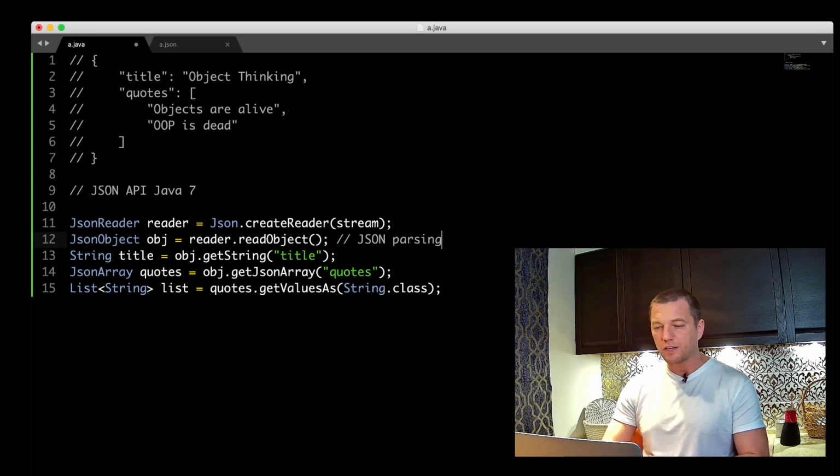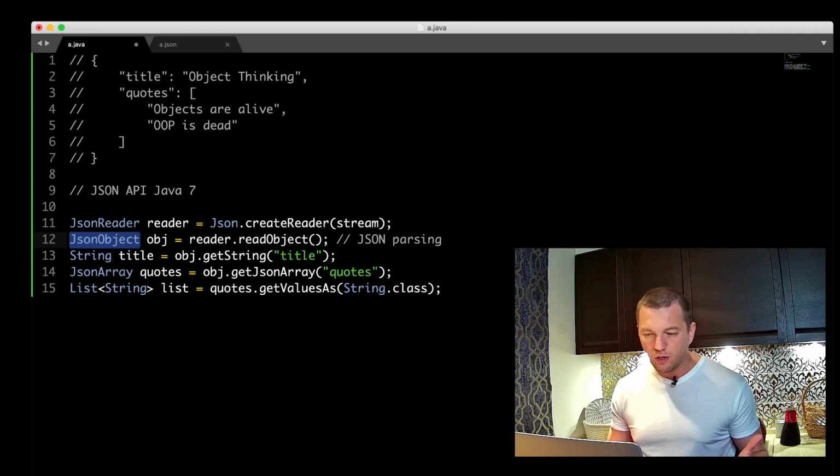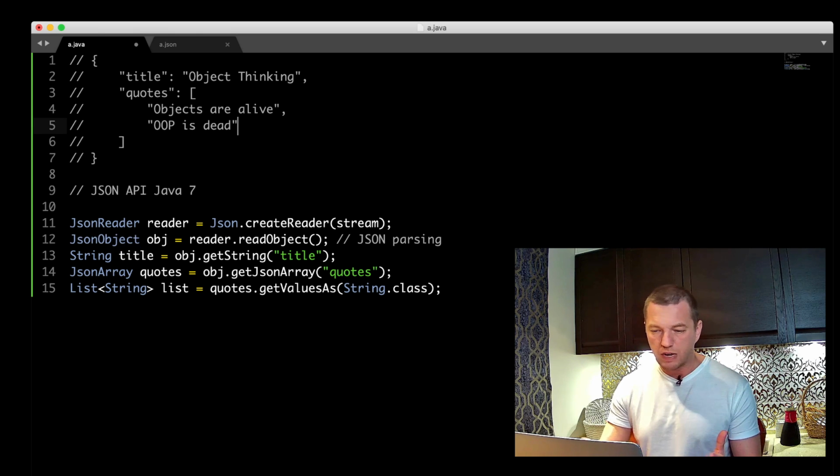So the entire document is being parsed, and what is created here is a pretty large in-memory structure, which contains everything that was found in the JSON document. Everything. The title, the quotes, the array, everything.